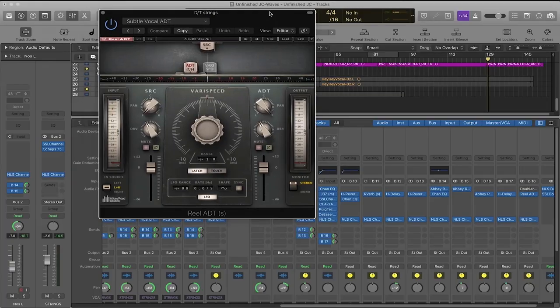So that's ADT. One side is the source, the other one is the fake double tracking. As you can see, the vary speed here is controlled by a small LFO that I've put at a fairly low amount. And you see here, the thing that's moving, that's making this LFO move. So that means things are going to move before, after. The pitch is going to change slightly. So let's have a listen to that plugin.